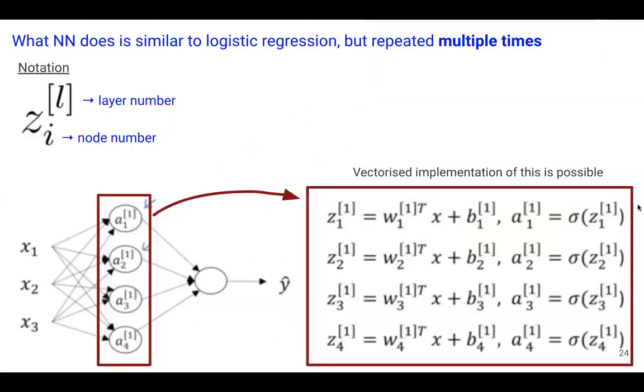As I was saying before, what a neural network does is very similar to logistic regression, but repeated multiple times. And for a neural network also, you can do a vectorized implementation of the forward propagation and back propagation. It is even more important to do it in a vectorized way because now the complexity is increasing, and if you do it with multiple for loops nested within each other, it will take even more time. So vectorization is more important here.